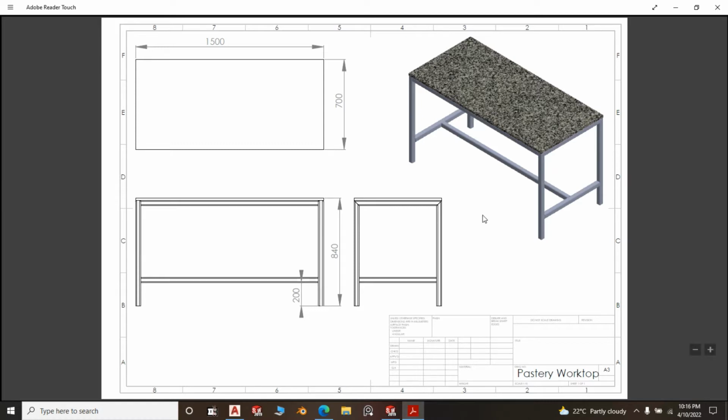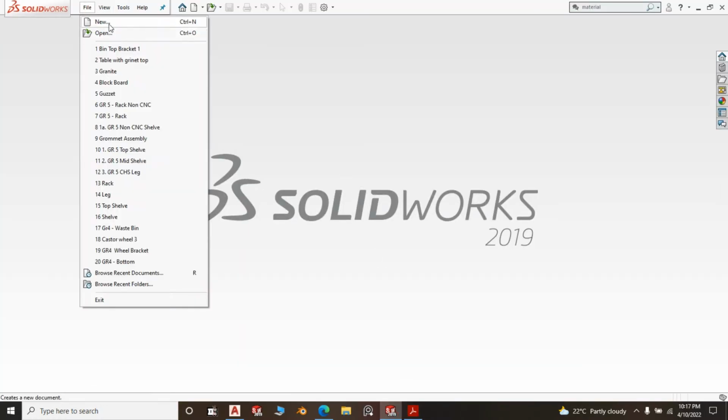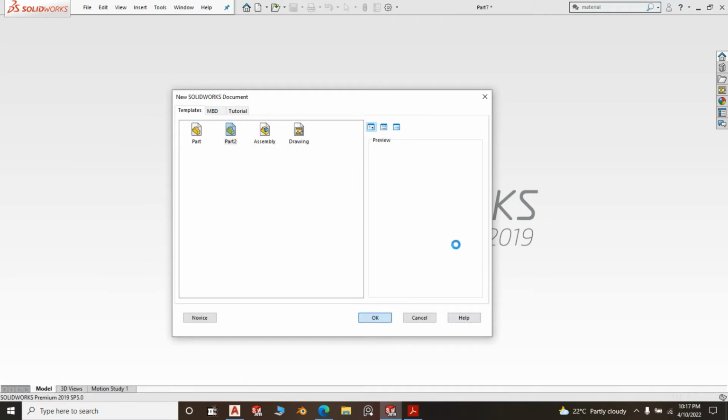So having said that, let us go ahead and open our SolidWorks and start the designing. We will start with the structure, the weldment structure, then we will do the block board and the granite. There are some gaskets. I didn't show them in that PDF format. So go ahead, open your SolidWorks, new part, click OK.